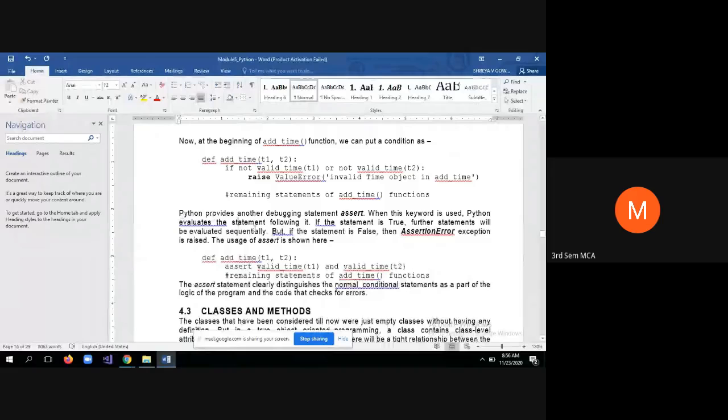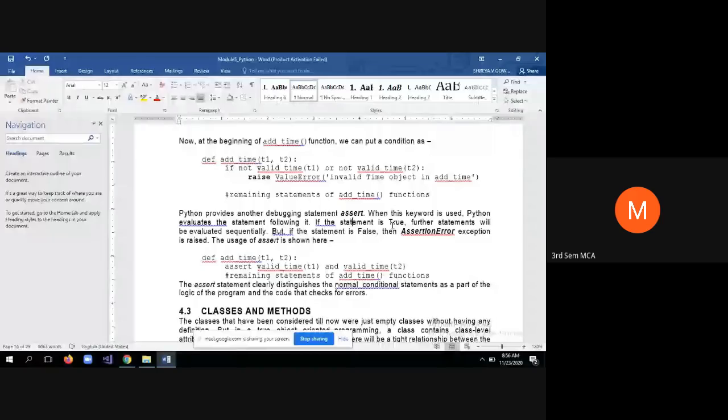Python provides another debugging statement called assert. When this keyword is used, Python evaluates the statement following it. If the statement is true, further statements will be evaluated sequentially. The usage of assert is shown here. So what will this assert do? Basically, it will provide a boolean outcome.